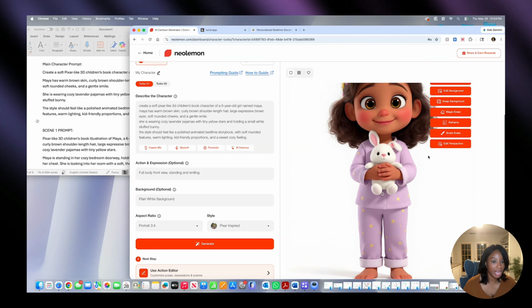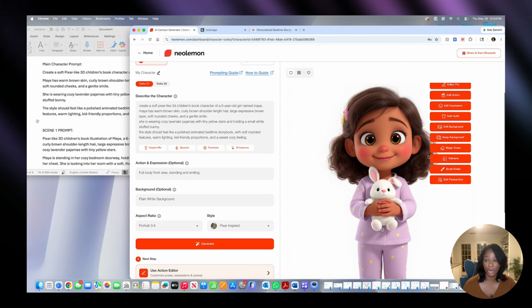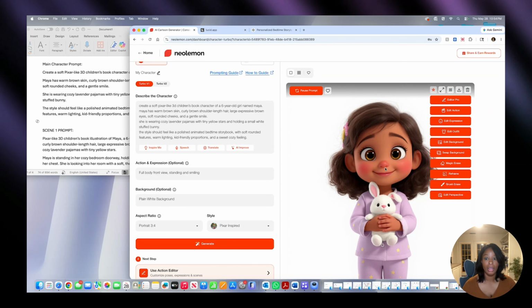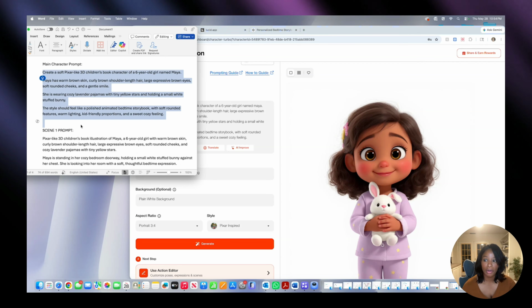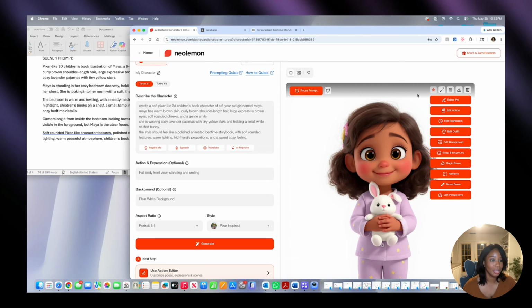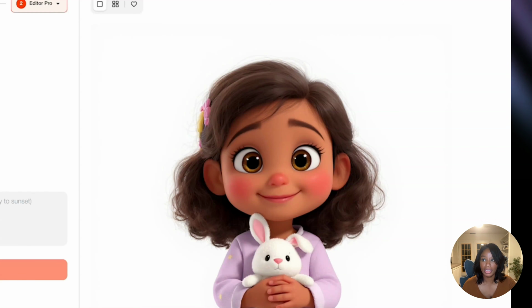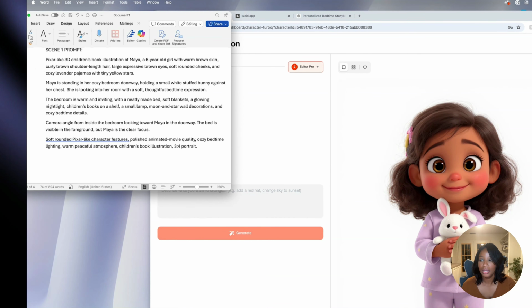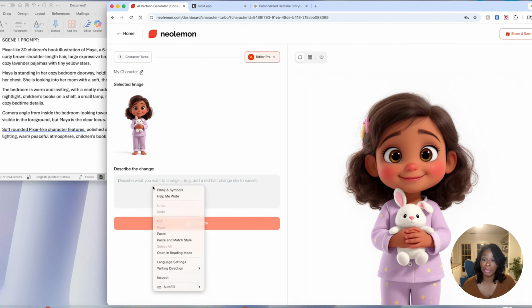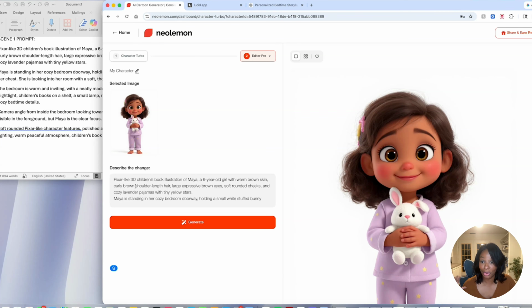So this is the character that it generated based off of my prompt. I am happy with it. So we're going to be working with this character. So let's go in and start building our first scene. When I highlight my image, I'm going to be offered these different options. And I'm just going to select Editor Pro. And I'm going to go in and copy my Scene 1 prompt in the describe the change. Again, you will be provided these prompts that I'm using so you can come up with the same story if you want to just use them over again.